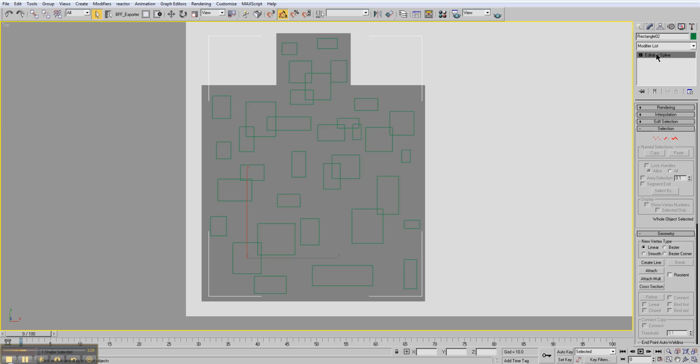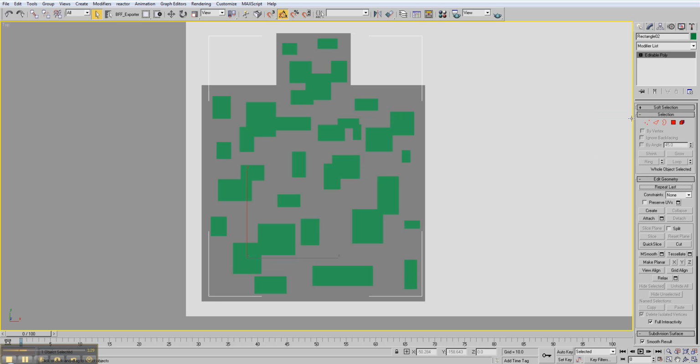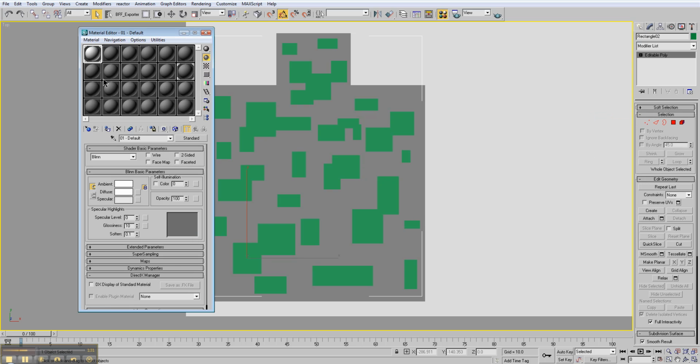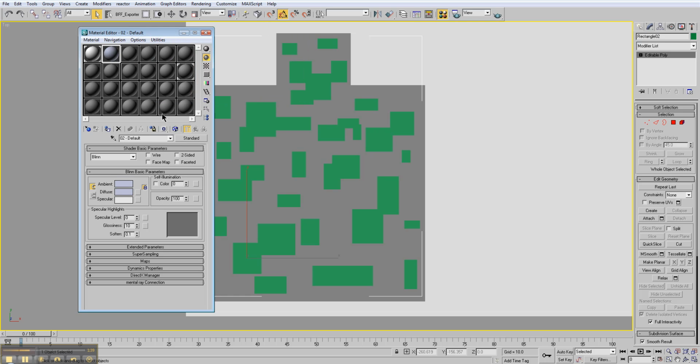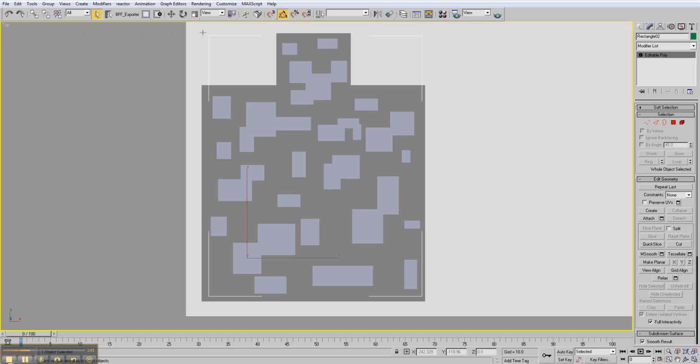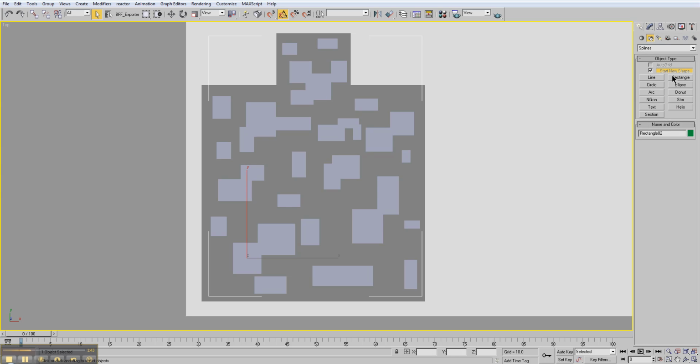So I'm going to take these and I'm going to turn them into polygons, right? And I'll just give them a color. So let's say I want them to be a slight sort of bluish gray, and I'll just apply that to them, and there they go. And let's say I want to add some additional detail. So I'll just make some more rectangles.